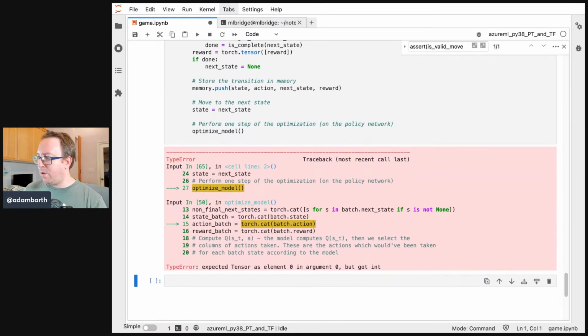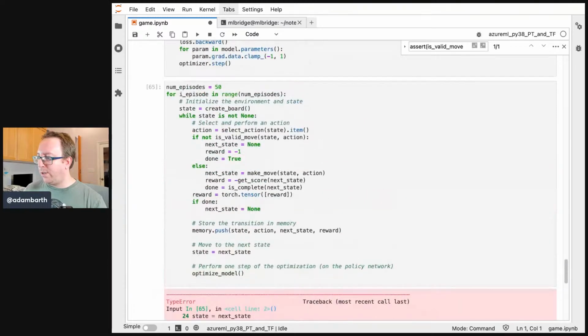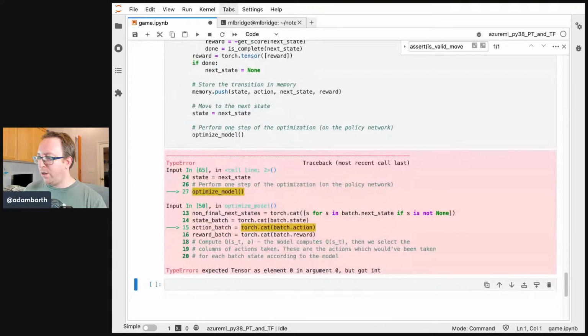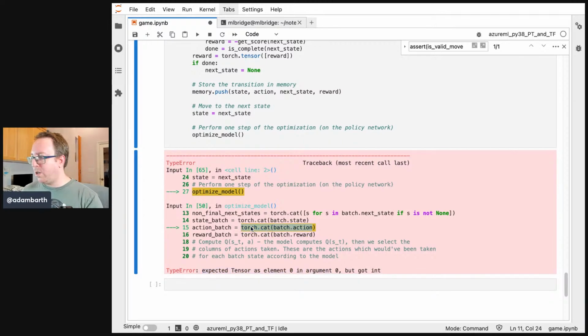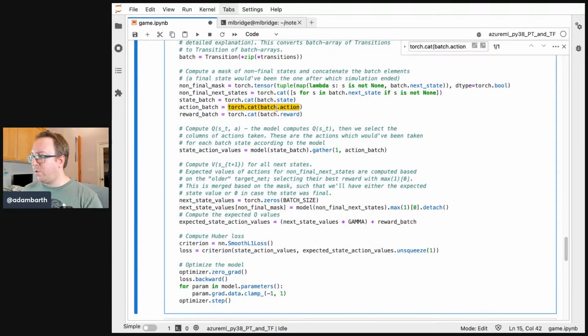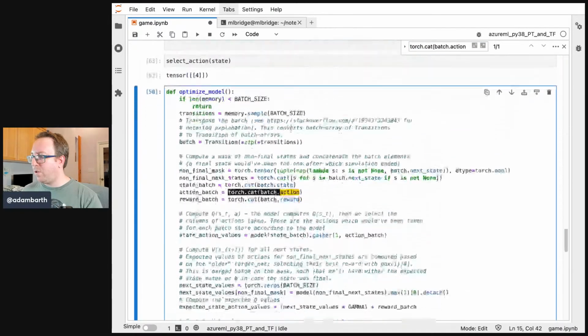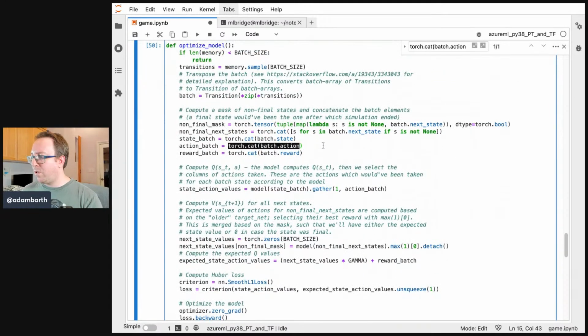Okay, we're a little bit past an hour, and we're sort of in the debugging the thing stage. So I'm inclined to go for a little bit longer. Batch action. So why is it mad? Expected tensor at element 0, but got int. Okay, that sounds plausible. Okay, I think we're going to go for 5 more minutes and see if we can get it.